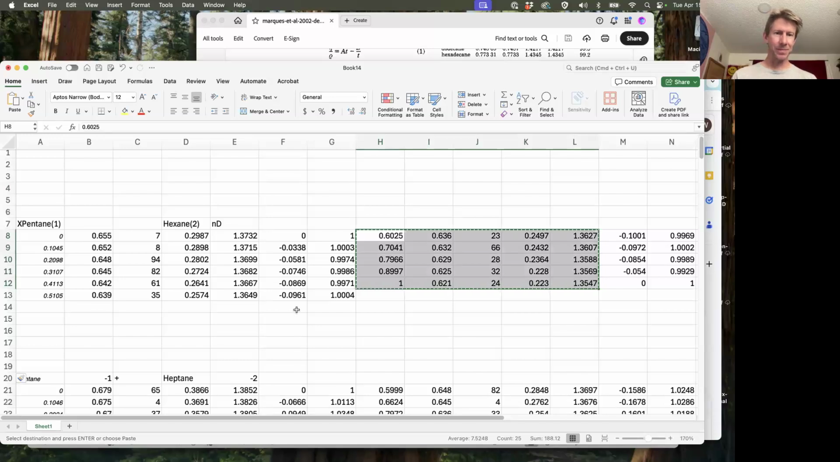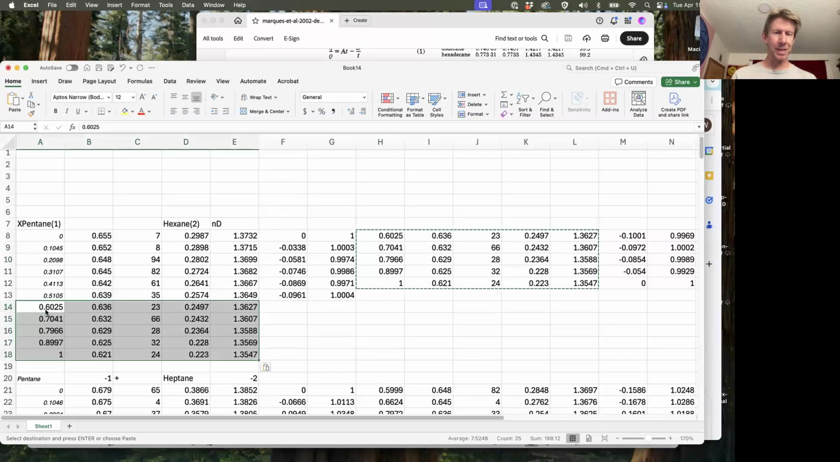So I'm going to copy. Did I copy? Yeah, I could copy, I could cut. I'm not going to need it again, and now I'm going to paste. And when I do that, I now have all of my mole fractions here, I have all of my refractive indices here, and I can go ahead.